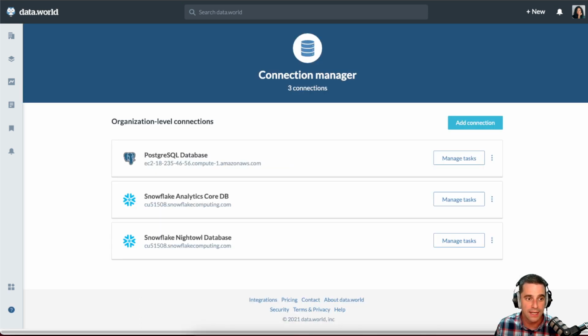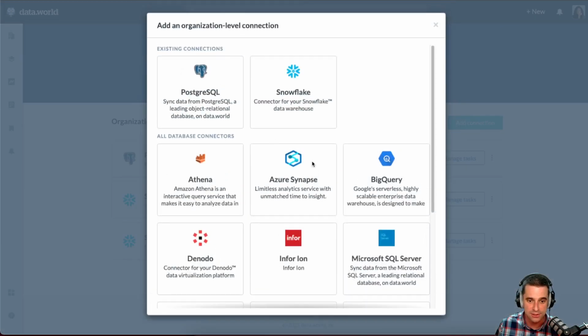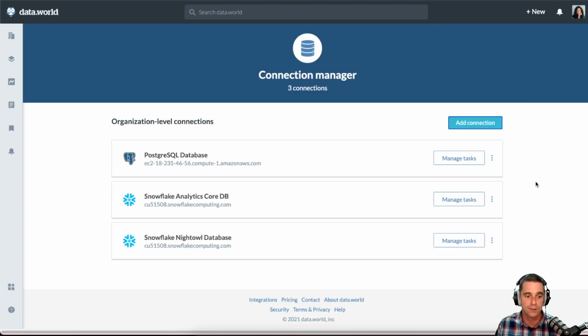You can use our connection manager shown on screen now, where you can add these connections to your favorite data warehouse or BI tool, set up the authentication details, schedule that collection, and it'll run automatically based on your desired frequency.